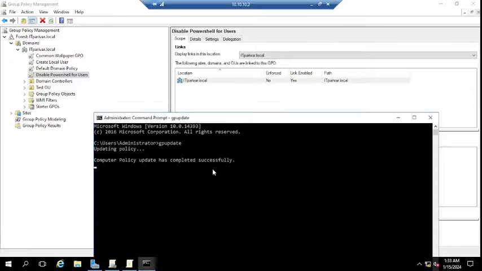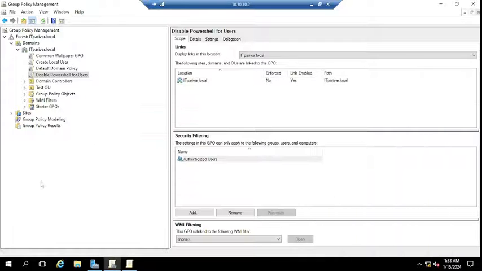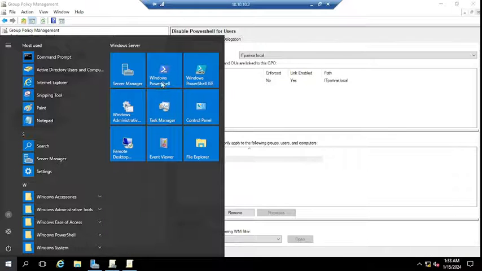It's updating policy. Computer policy update has completed successfully. User policy update has completed successfully. Let me close this. Okay, and let me show you now.